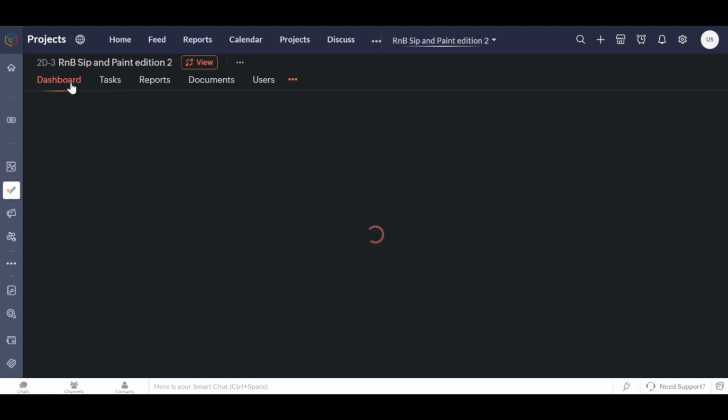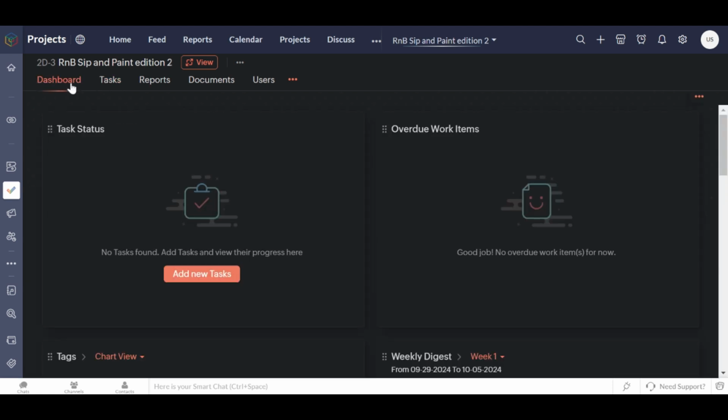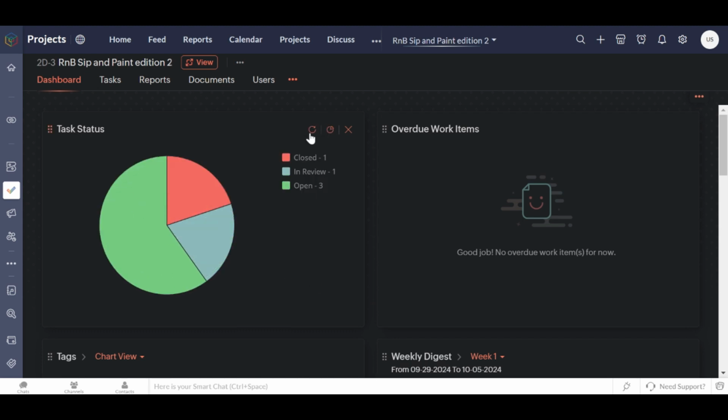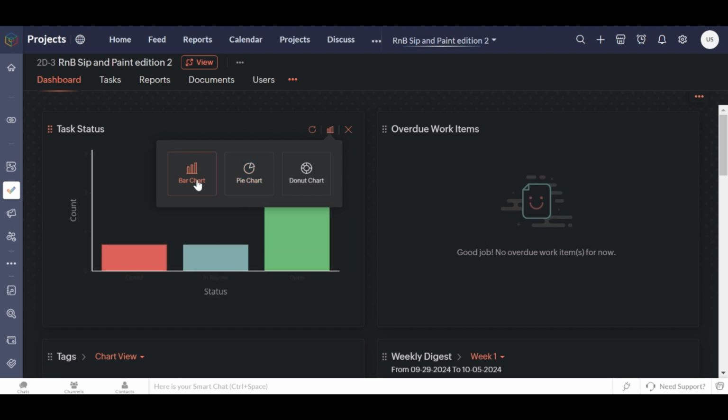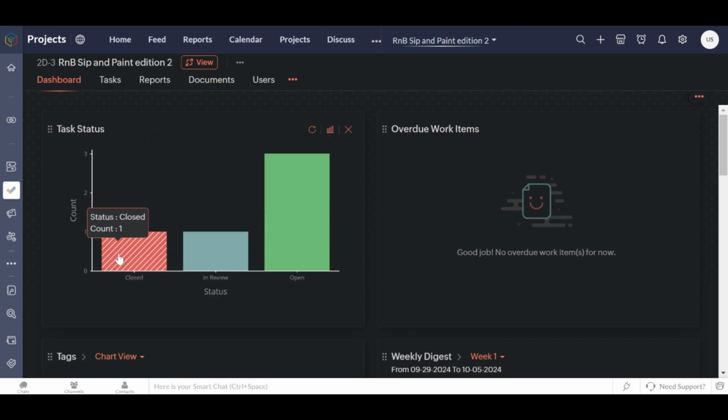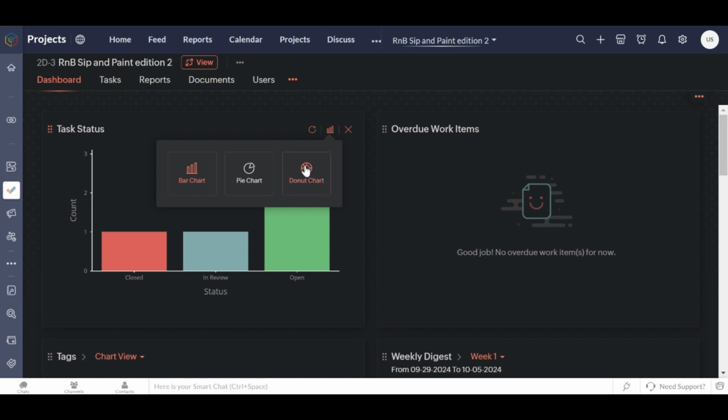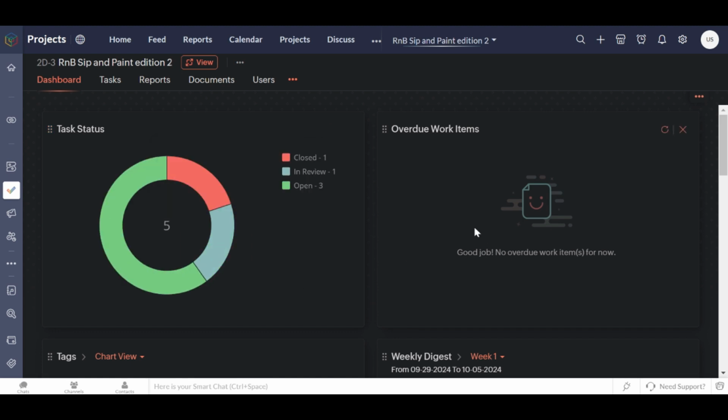And so when you come to the dashboard, you're able to see, this is where it shows the new tasks that have been created. So you can view it as a pie chart, as a bar chart, where you have the closed, in review, open, or you can just view it as a donut, whatever you like. And then here is where you show overdue tasks.